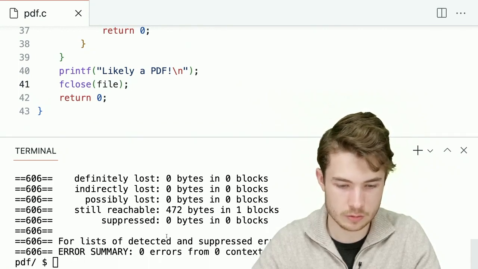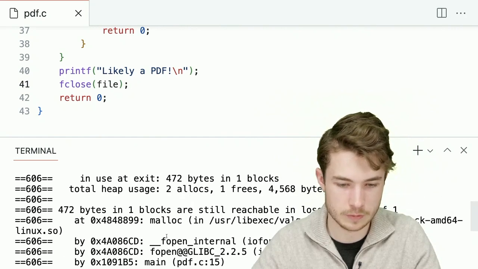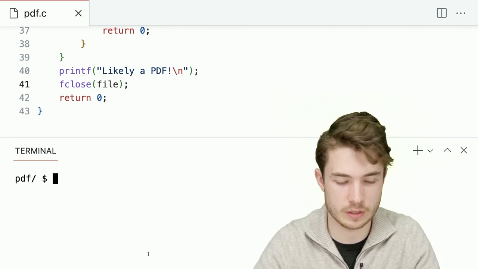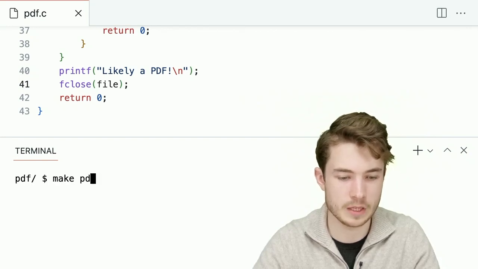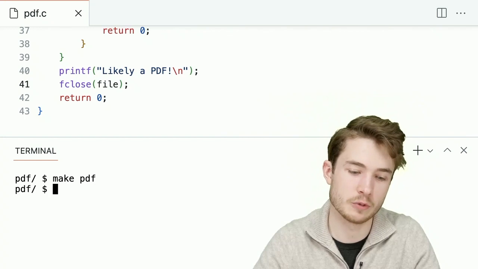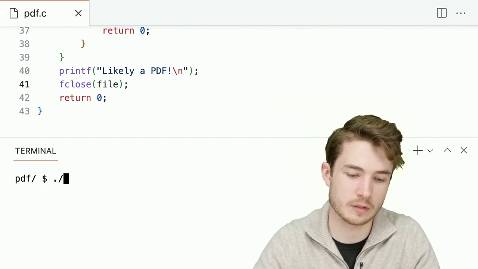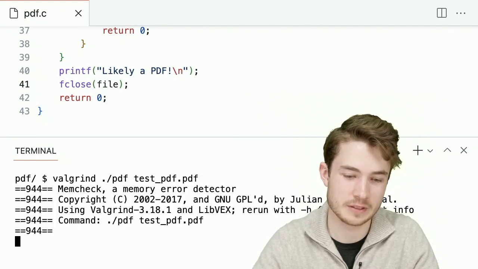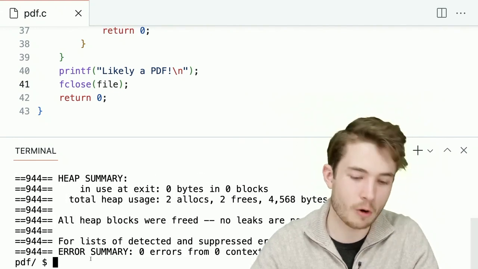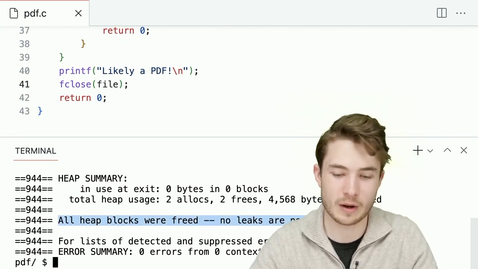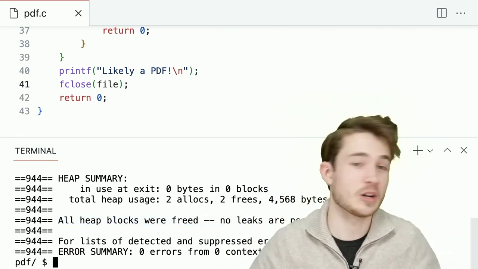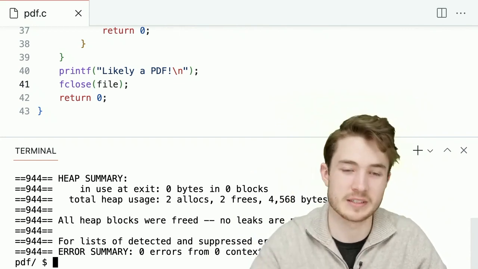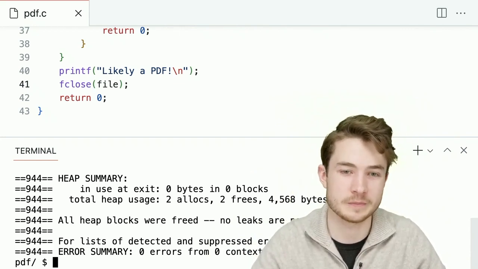And now, let's run this again and just see if that helps us. So we'll do Command K there, make pdf. Oh, we might not have recompiled this, which might make it happen. So we'll do valgrind ./pdf test_pdf.pdf. And now we should see all heap blocks are freed, no leaks are possible. So whenever you add your fcloses to a file and you've run valgrind before, make sure you recompile it to see the new results of your new program here.